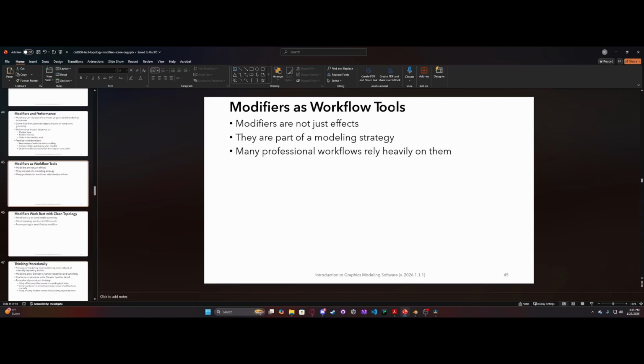And modifiers as workflow tools. So modifiers aren't just effects, they are part of a modeling strategy, and many professional workflows rely on them heavily. So tons of professionals use modifiers all the time. It's not like a cheap way, like you're not as good of a modeler if you don't do it by hand, right? There's some stuff that just doesn't make sense to be done by hand. So it's okay to use modifiers, and I'd recommend using modifiers if the task is appropriate for a modifier to do for you.